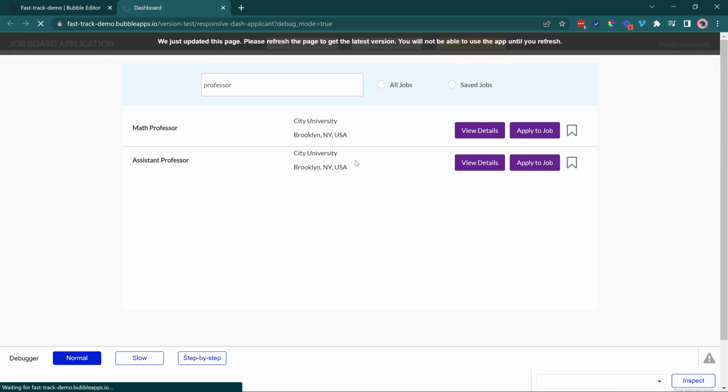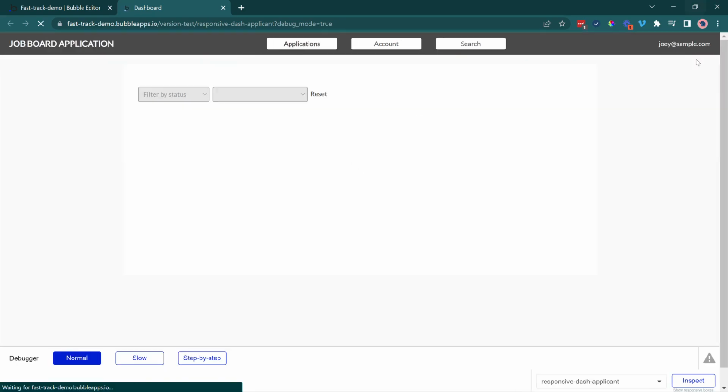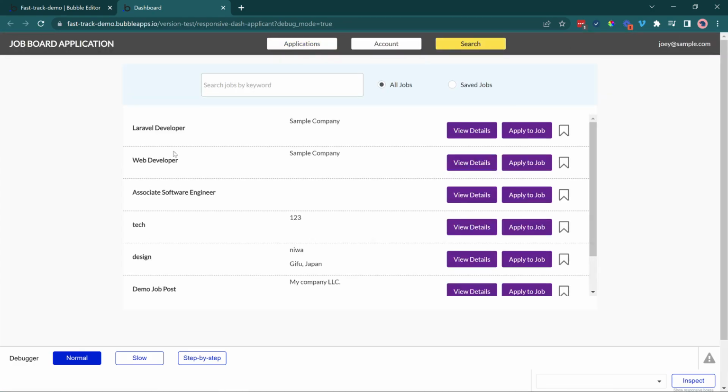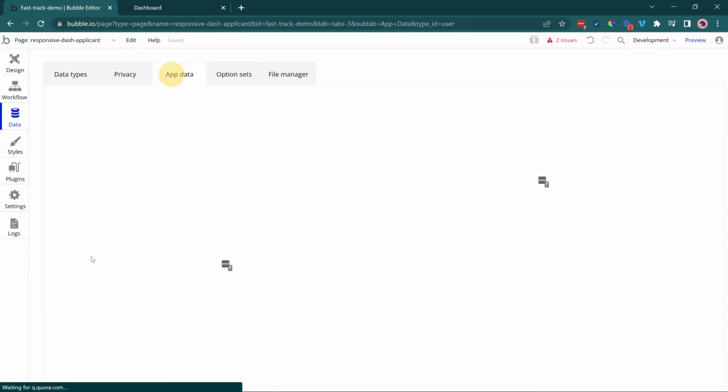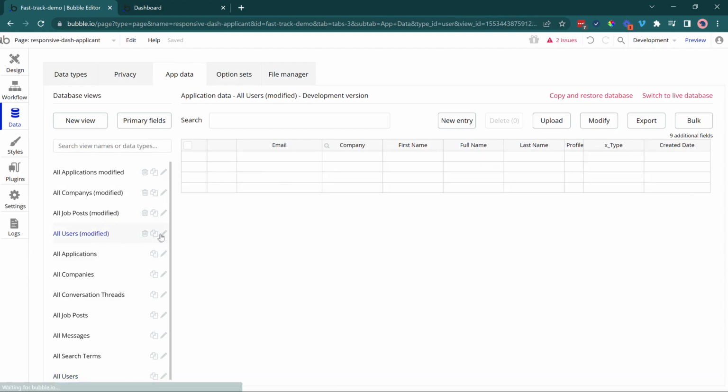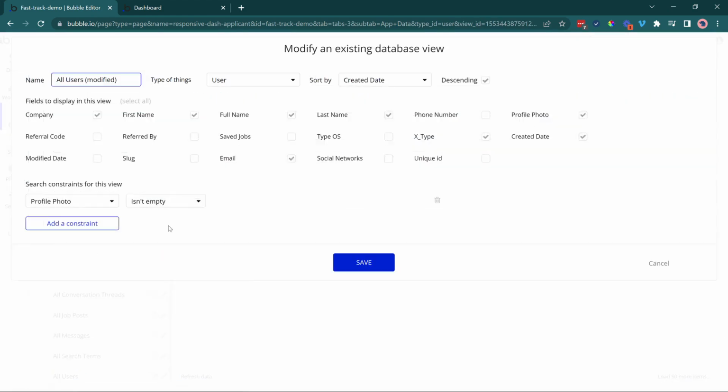So let's refresh the page. I should be logged in as, yes, I'm logged in as Joey right now, who is an applicant. Okay, so if I select this web developer and click on the bookmark, it fills in. If I go check Joey's user record, we should see that job in the saved field. Let me open up, where's my saved jobs field? Right there. Close that one.